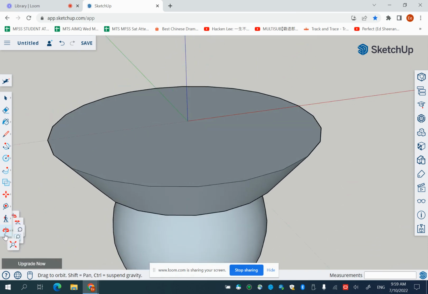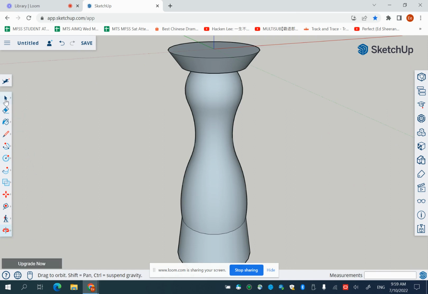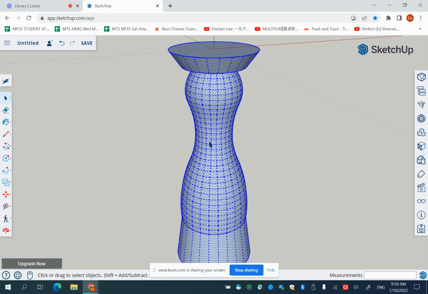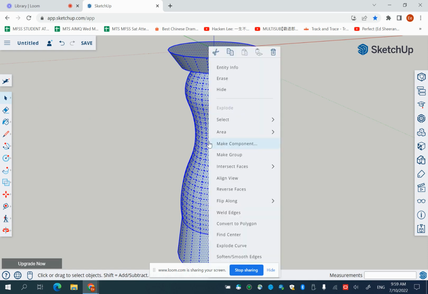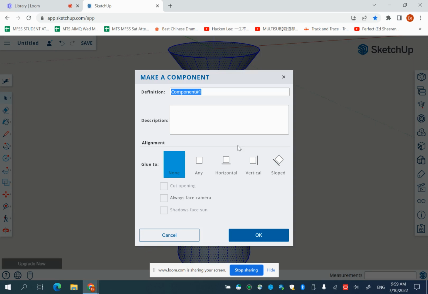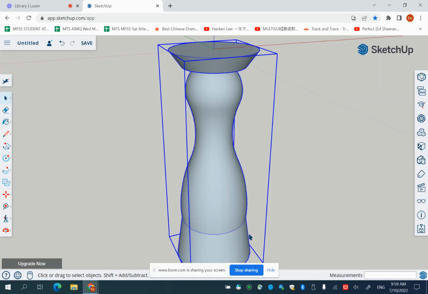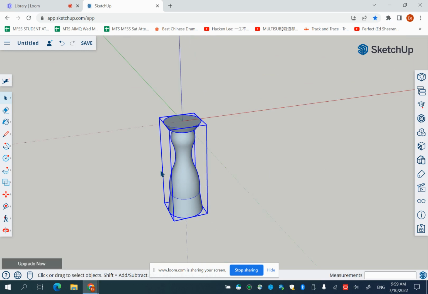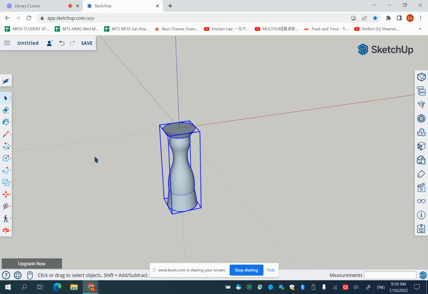So next, let me zoom extents again. Go to select, and 3 clicks basically select length, breadth, and width. See, so the whole object is selected. I right click. I want to make this a component, so I select make component. Now you can label the component that you have made. So I label it as leg, accept it, and that's it. So I've used the Follow Me tool.